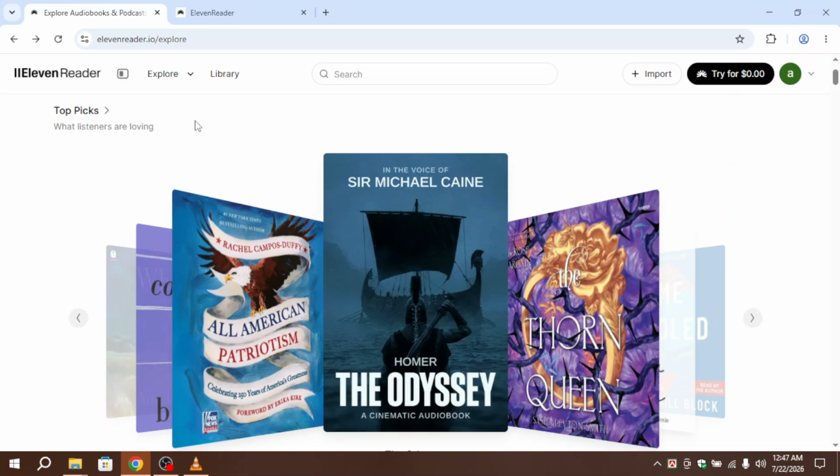Hey everyone, as your 11-reader library grows, keeping everything organized becomes more important. In this tutorial, I'll show you a few simple ways to manage your content so you can quickly find documents, books, and articles whenever you need them.